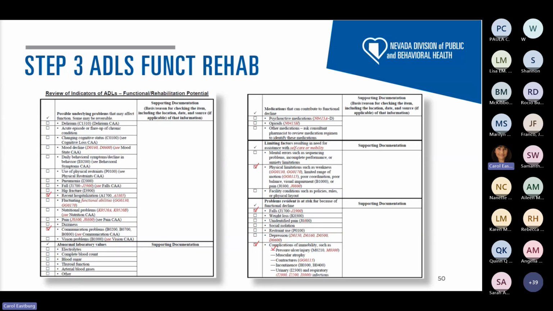Okay, Mr. R triggered care area number 5, ADLs functional rehab potential. This slide shows the 2 pages of assessment for this area. He had a recent hospitalization. He has communication problems. He has physical limitations such as weakness, limited range of motion, poor balance due to his weakness on the right side. He's at risk for falls, and he has a DTI on his right heel.